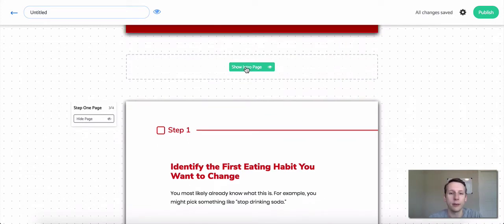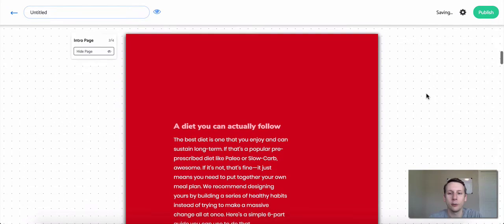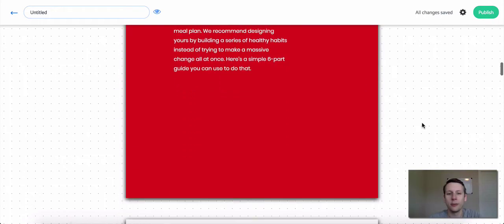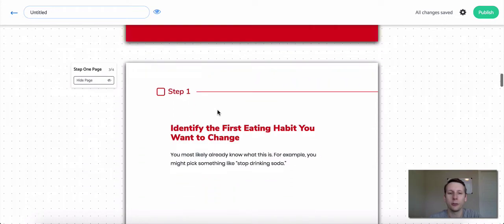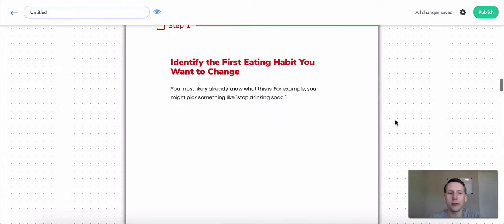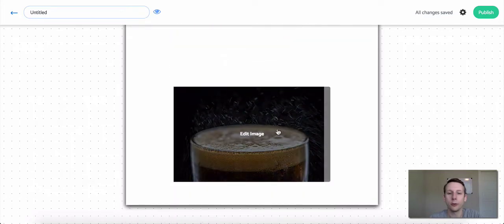And if you want to add it back, just click show page, and you can add it back and edit the text at that point. The remaining pages are all going to be steps in your how-to process. So you'll see each one has the step number at the top, and then a headline and a brief explanation detailing what they need to do in this step. And there's also a space for you to add an image.